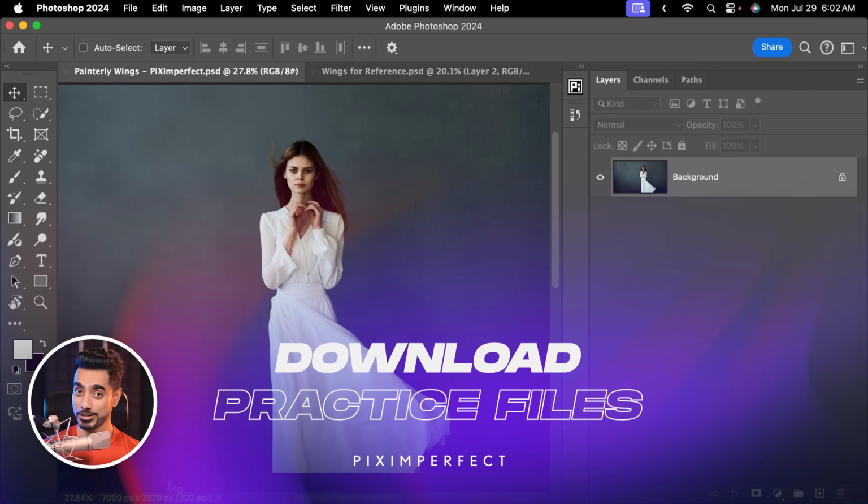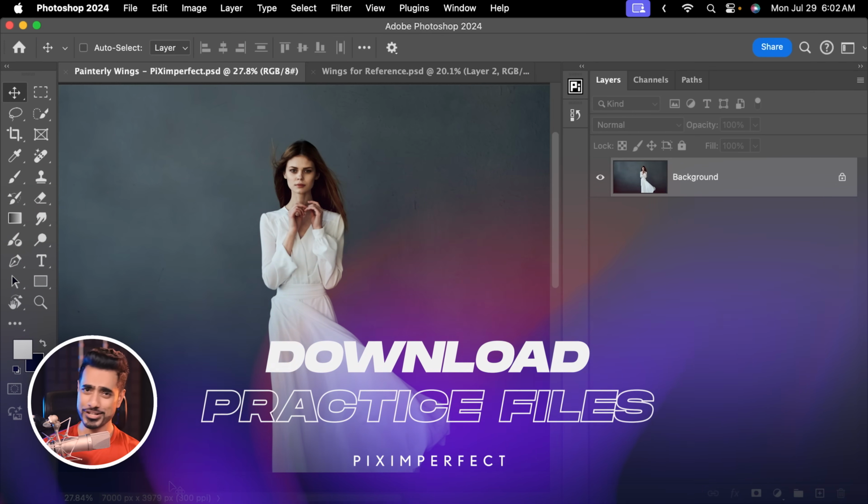Back in the magical world of Photoshop, and if you wish to go ahead and download this photo and follow along, you know what to do. Check the links in the description.